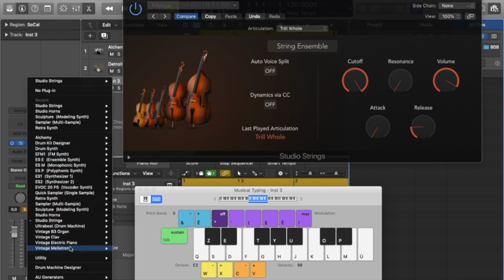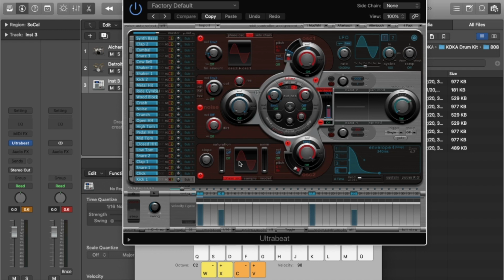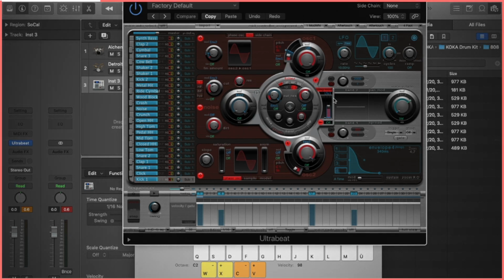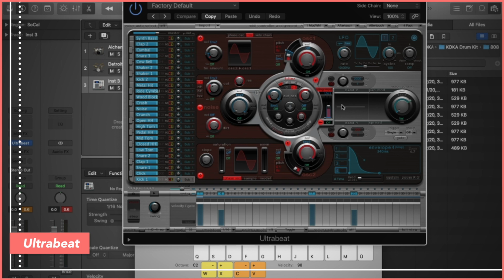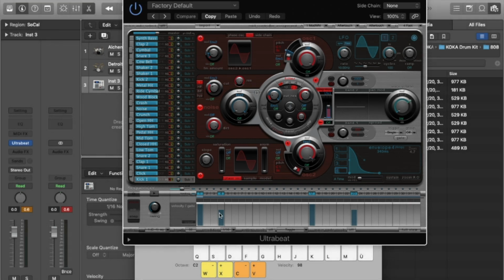Now let's go for Ultra Beat. Ultra Beat is a synthesizer that is designed to create percussive sounds and polyphonic rhythms. It also incorporates a powerful step sequencer, which you can use to create polyphonic rhythmic sequences and patterns, just like FL Studio. A lot of people still use Ultra Beat as their sampler, instead of Sampler or Quick Sampler that come with the latest update.